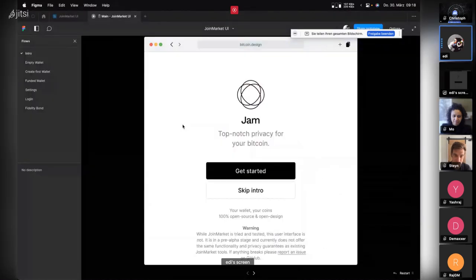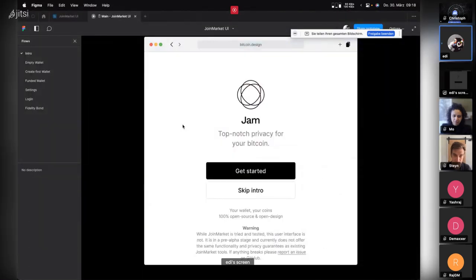Okay, so when the user installs the application, JoinMarket and Jam, the UI, are installed on the node. Both are needed, both are working together, because Jam, again, is just a UI.